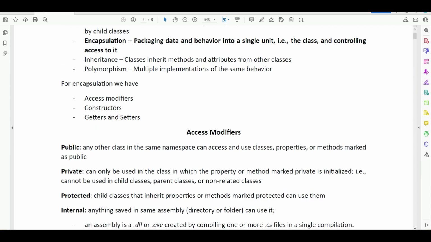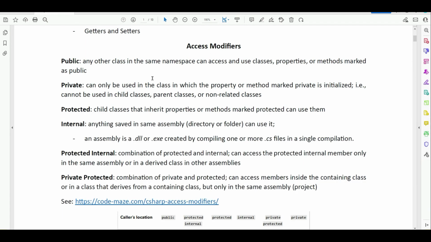To encapsulate, we have the access modifiers, which I briefly touched on in the previous video. We have constructors, which kind of go along with these access modifiers, and getters and setters, which are the other form of encapsulation. So for the access modifiers, last video I discussed public, private, protected, and internal.